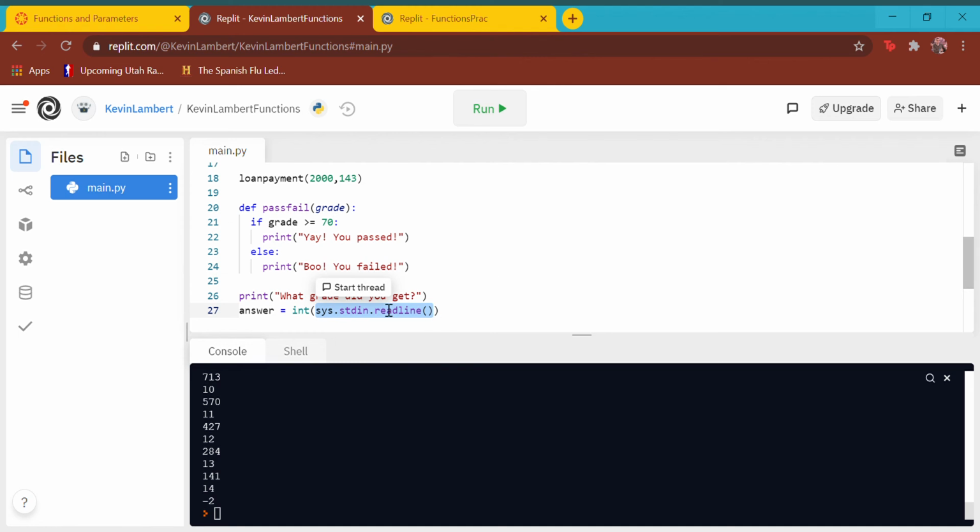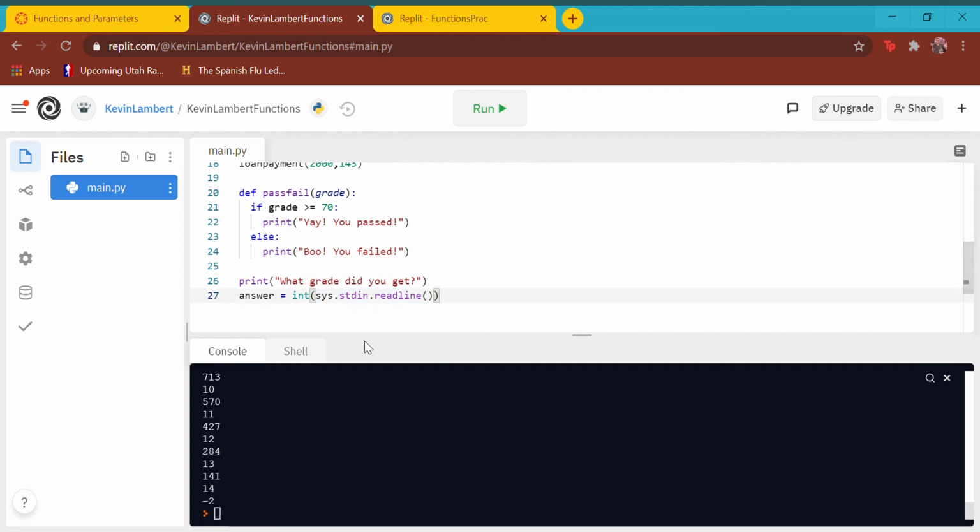By the way, this right here is a parameter that's defined in the sys module. Now we're just calling out to it. Now we're saying we need you to read what they wrote and save what they wrote as an integer to the answer. And then the very last thing we want to do in this one is run pass fail. Remember, we want to yell out to it, hey, pass fail, we need you, pay attention. And then we're going to write answer.